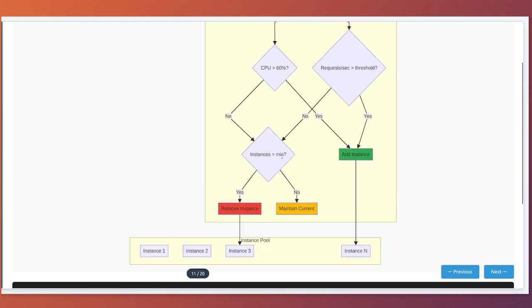Min instances is your baseline. Setting this to 1 or 2 eliminates cold starts for your typical traffic. Yes, you pay for idle instances, but the improved user experience is usually worth it. For production apps, I rarely go below 2 for redundancy.